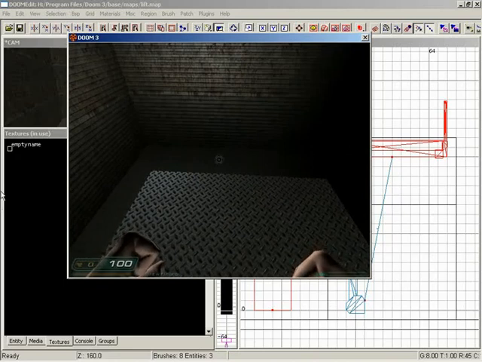Okay, so that's really going to wrap up this lesson here. We just wanted to take a look at how we could use func plats to create very simple lifts and to make them controlled via GUIs as well. So with that, that's going to wrap up this lesson.